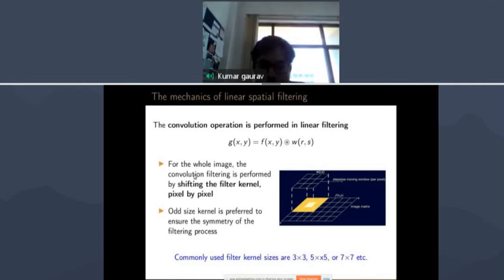So for the whole image, the convolution filter is defined by shifting the filter kernel pixel by pixel. For example, in this schematic, my pixel under consideration is this center pixel, which is shown here in white. Once the processing is done, you move the kernel one step further. Now the pixel under consideration will be this pixel, where my cursor is located. Again, next step, you go to this position, then this position, and so on. In that way, we process the entire image.